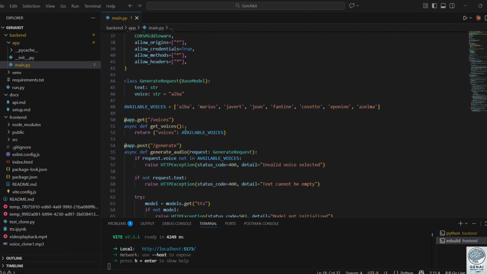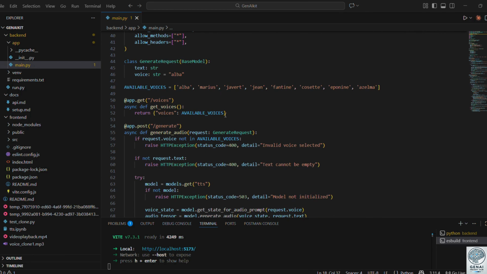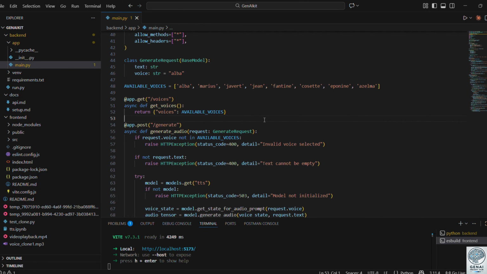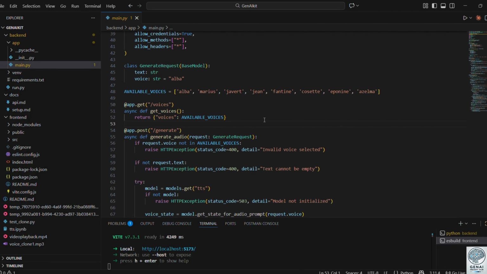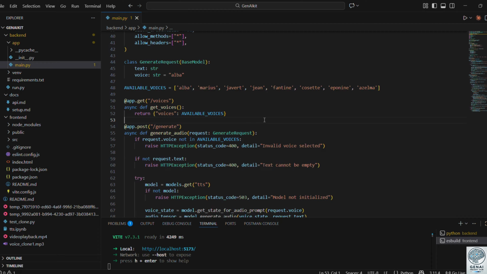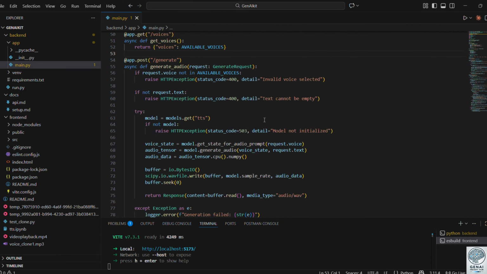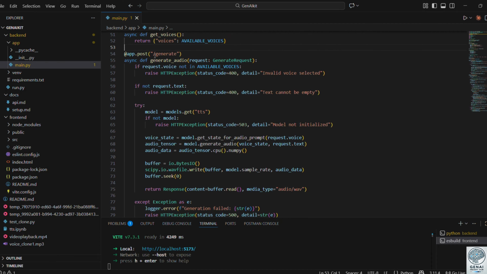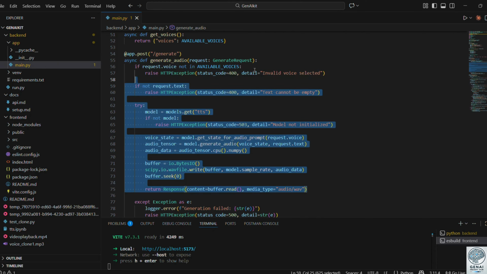This endpoint returns all supported voice names. It helps the front end know which voices are available so users can select a valid option. This also prevents invalid voice input from being sent to the API. This function converts text into speech using a predefined voice. First, it validates the input text and voice name. Then it uses the loaded text-to-speech model to generate audio. The generated audio is converted into a WAV file and returned directly to the user.